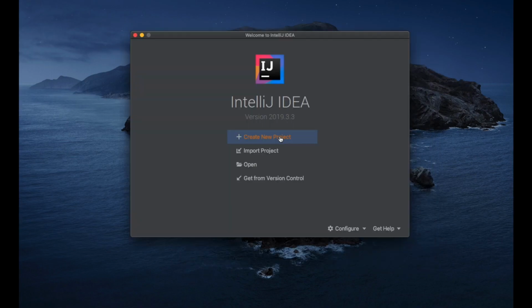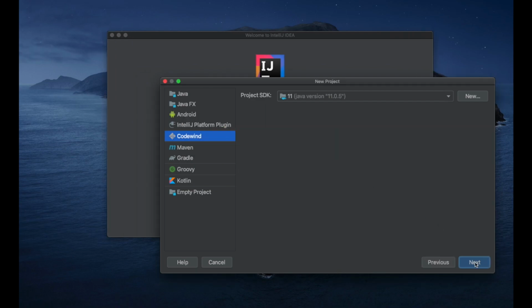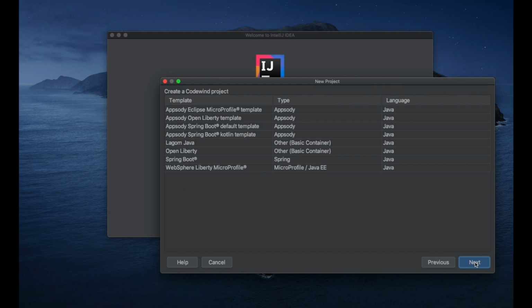We're now ready to create a microservice using Codewind. First, I must create a new project. In addition to the plugin, Codewind also uses its own Docker container, which needs to be downloaded the first time it is run. Next, I need to select the template for the application I wish to create.